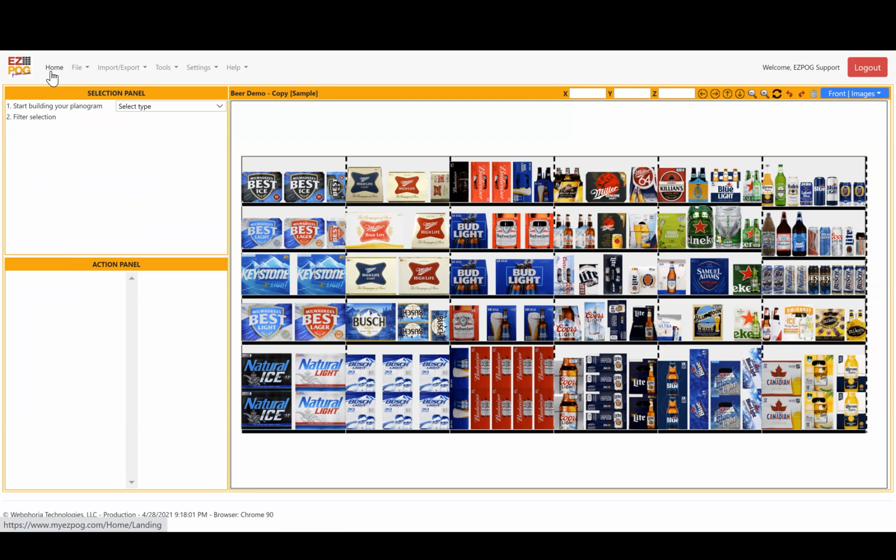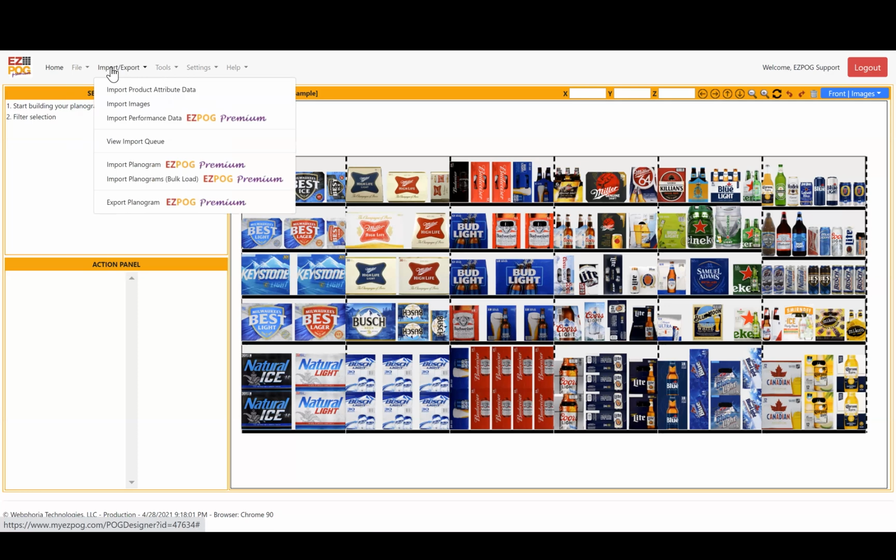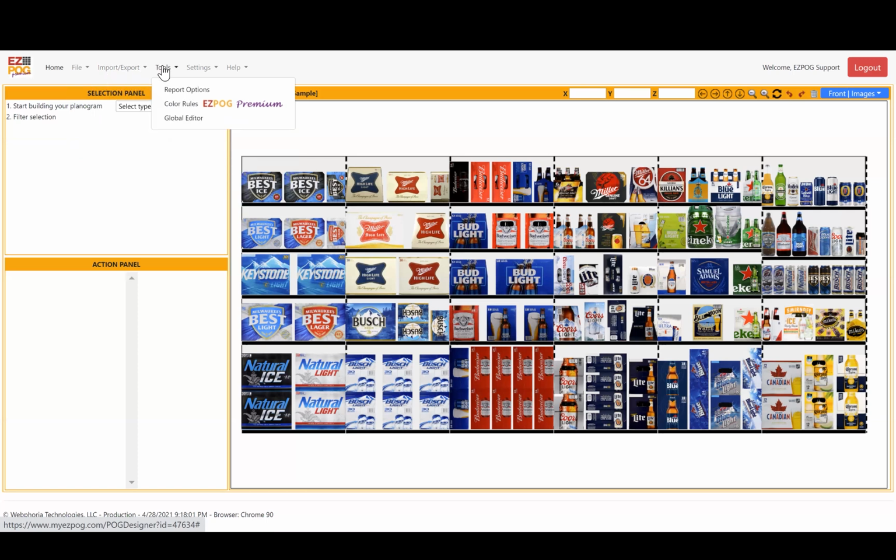The Home button will bring you back to the home screen. The File drop-down is where you can save your file or create a JPEG or PDF of your planogram. The Import-Export drop-down is where you can import product data as well as import and export planogram files. The Tools drop-down is where you can access features such as reporting, color rules, and our global editor.